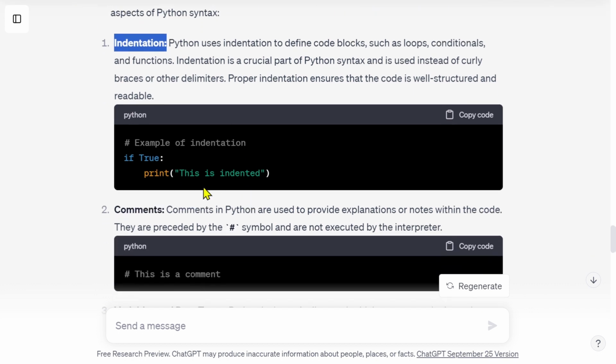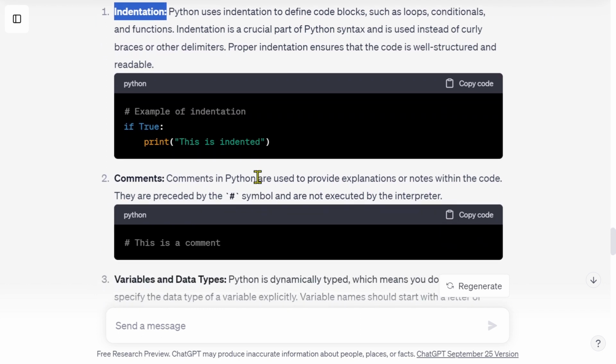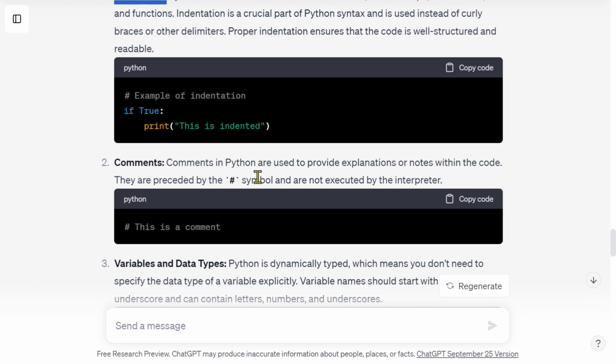Here is an example of perfect indentation: if a condition is true, print this, which is indented. I will explain in further videos how it is indented and how the commands are given. Now, this is a brief info about Python syntax.